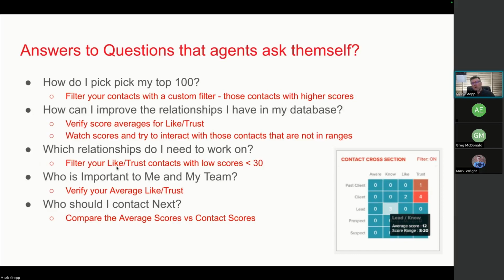Which relationships do I need to work on? If they are in the trust category and they've got a lower score, less than 30, you probably need to work on them. You need to make sure that you're doing stuff with those people: more communication, calling them, doing things. And who's important to me and my team? Just verify those averages. Somebody with a high number is important to you. If you look at the actual overall score and identify who is important, those average scores can really help.